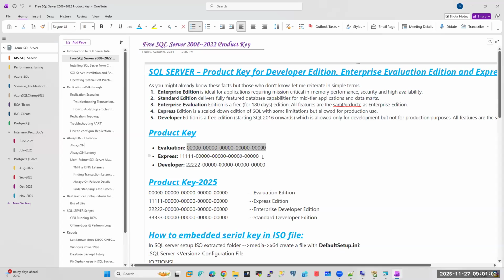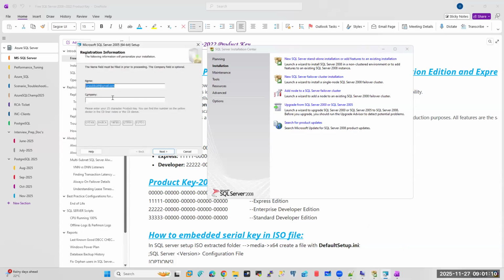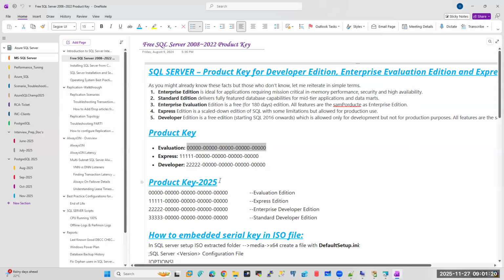If I want to install Express Edition, see, the setup file is the same. Either you are going for SQL Server 2005 or SQL Server 2008, either 32-bit or 64-bit, the setup file is not changing. What is changing is the license key. If I want to install Evaluation Edition, you will provide this license key. If I want to install Developer Edition, 2222 and the rest are zeros. This will install the Developer Edition. This will install the Express Edition. This will install the Evaluation Edition. By default, it is Evaluation Edition only, sir.